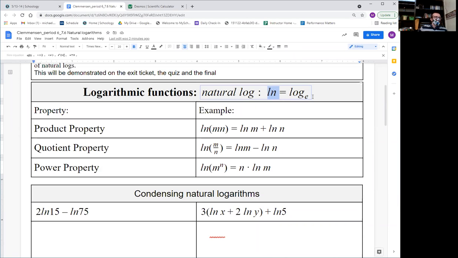Before we move into our actual lesson, does anybody have any questions on what a natural log is, or what my little e, my natural number e, is? Anybody have any questions on any of that?